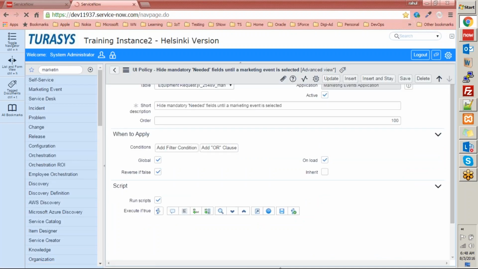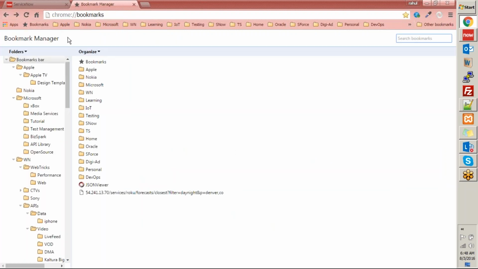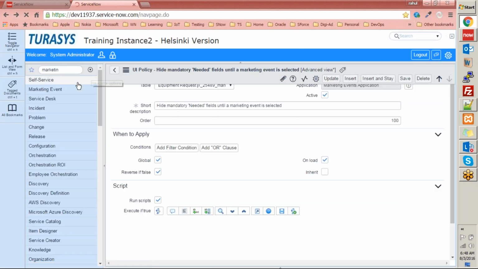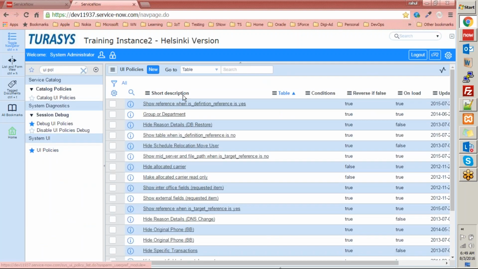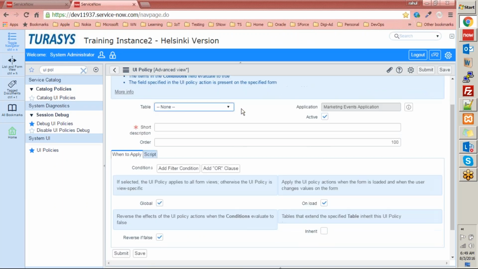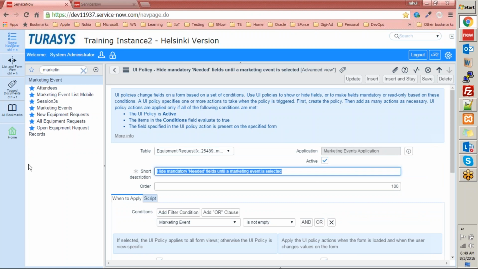I'll open up a different form. See, when you create a new UI policy, you will get this UI. You have to select the name of the table. So in this case, you will have to supply the name of the table as equipment request. Since we have chosen the marketing events application, it will be within the marketing events application scope. Let's mark it active. Let's put the short description of the UI policy that we have created.